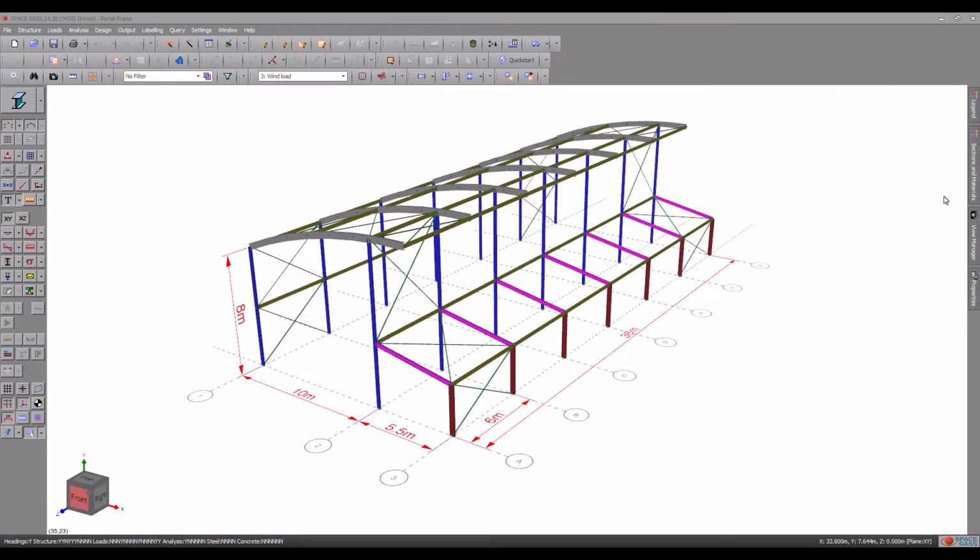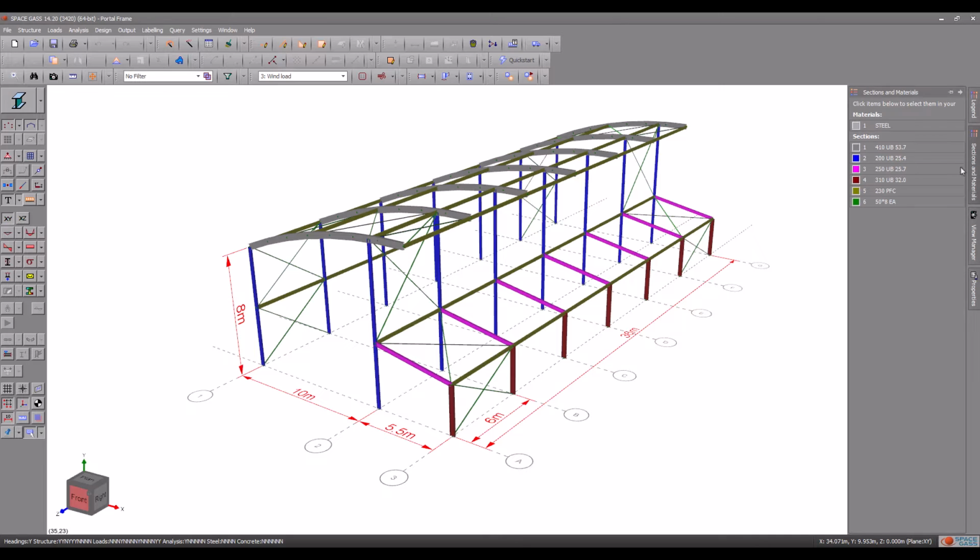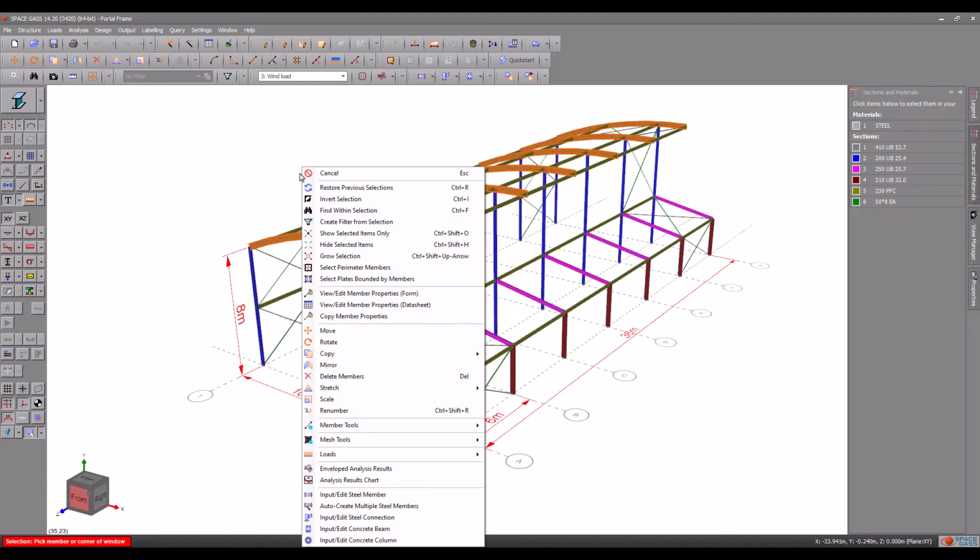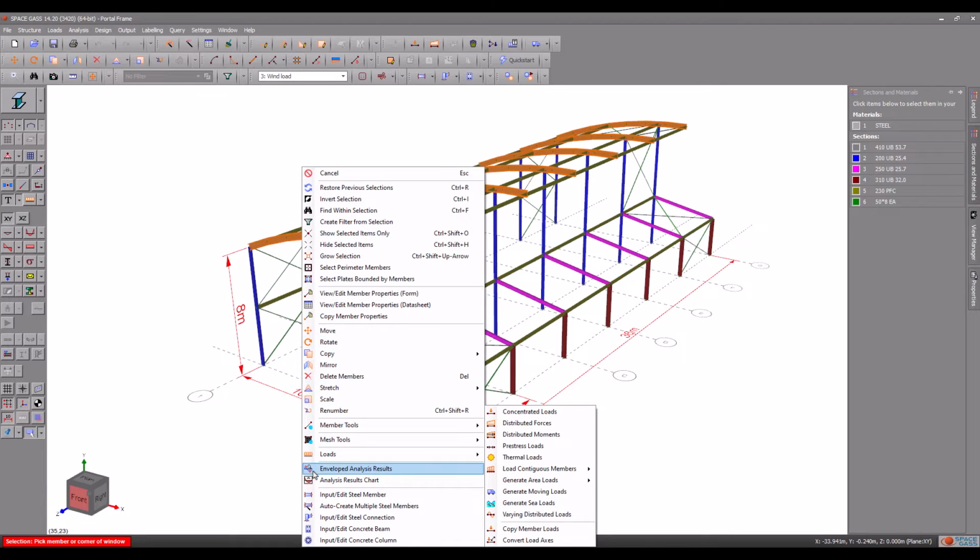To see what sections are in use in your model, you can open the Section and Material Properties panel. Each item in the panel is color-coded to match the members using that cross-section in the model. You can even click an item in the panel to select all the matching members in the model and then right-click and select an editing tool if you want to modify them.